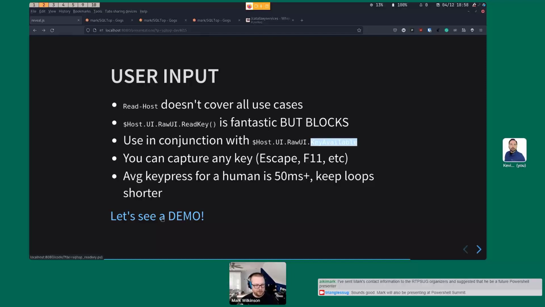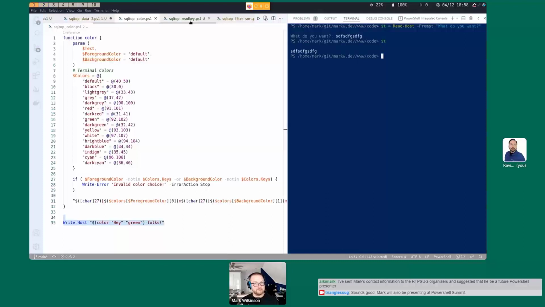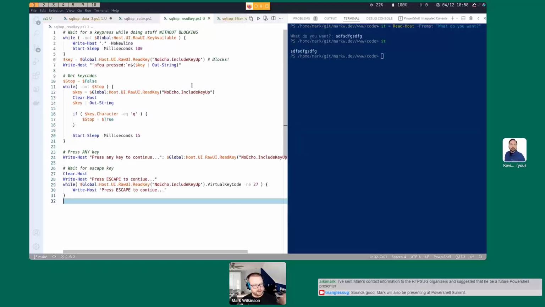So I'm going to show you a little demo here of this one. This is a couple demos in one here. So this first one, we're going to wait for a key press while doing stuff. This is to illustrate that if you use this key available, you're able to still do work even though you're waiting for the user to press a key without blocking anything.